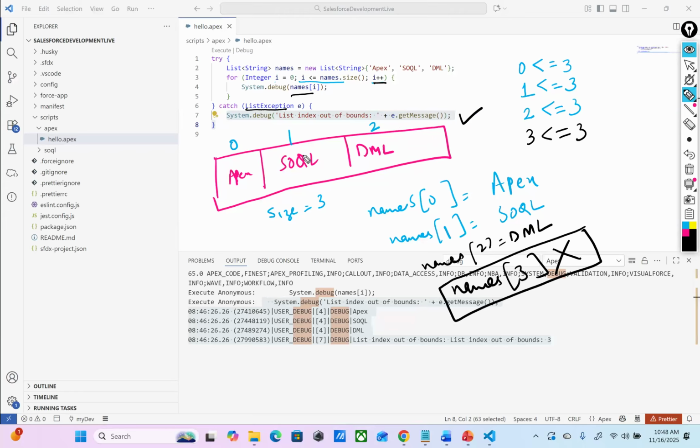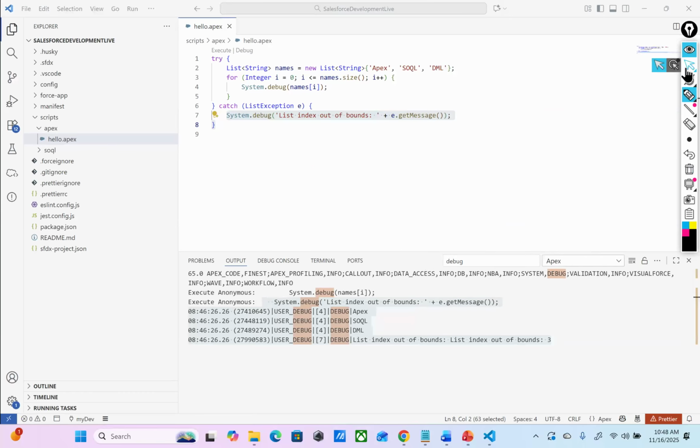Any questions in understanding this flow? Did you understand why? But if I would have used something like this, now tell me what's going to be the output. It'd just be Apex, SOQL, and DML, because no exception will be thrown. Correct. Excellent. Because it's i less than names.size.